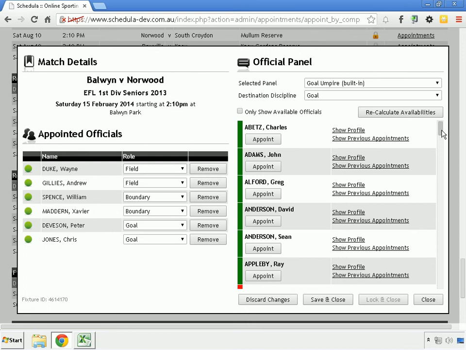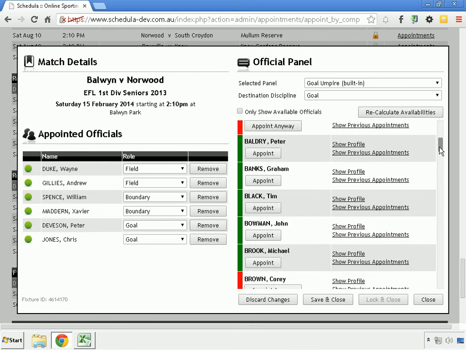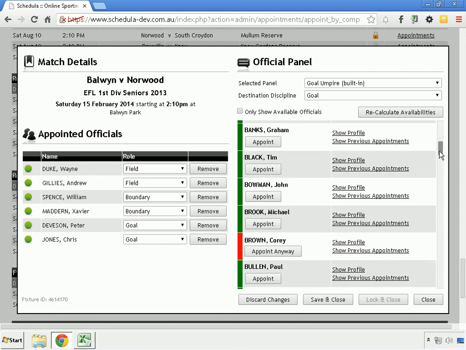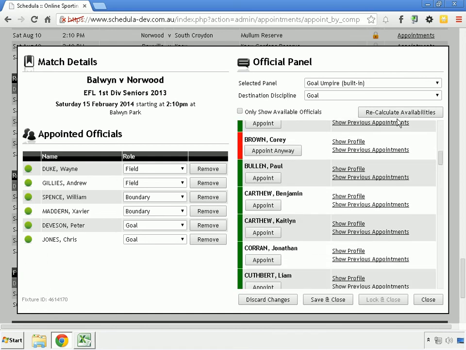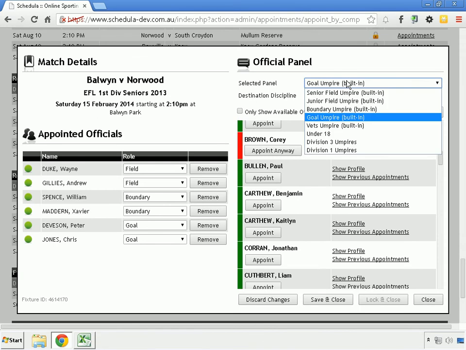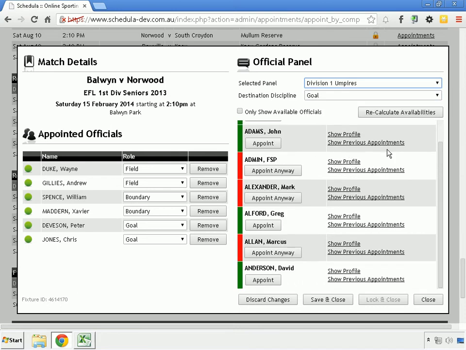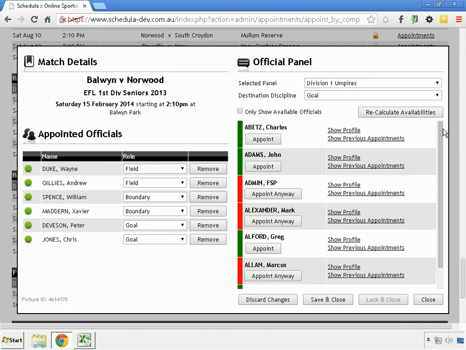It's just an indication of their response. But more importantly, on the right hand side here I've got a list of all of the people who are available for appointment from a particular list. So I've got 2 options up the top here. I've got my selected panel. This is where all your panels come together. Now when I was talking about panel management, there are 2 kinds of panels, built-in and custom. Here are all my built-in panels and here are my 3 custom ones. So this is a Division 1 match. I might want to go and select from my Division 1 umpires, and it's going to bring up a much smaller list for me to choose from as opposed to all 450 odd people that I might have registered.